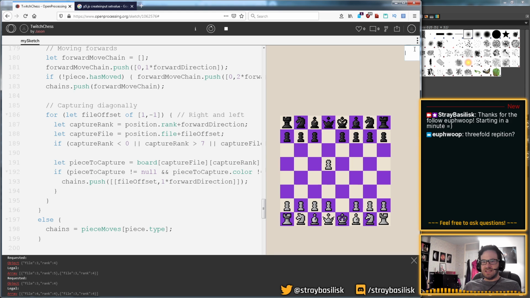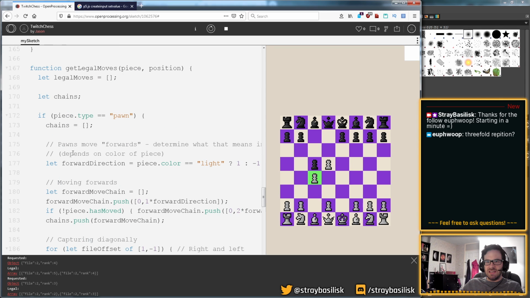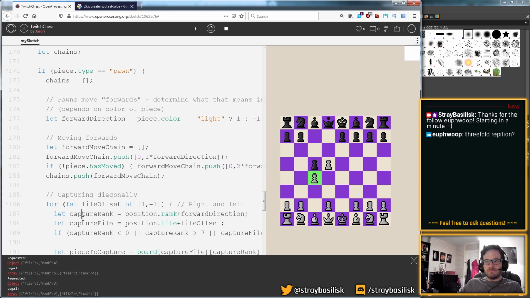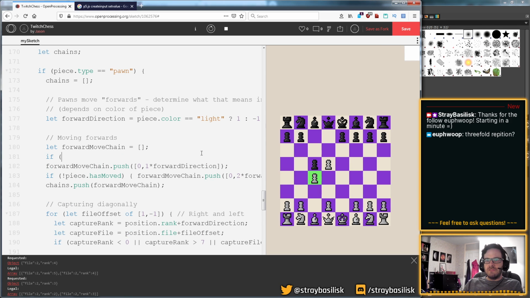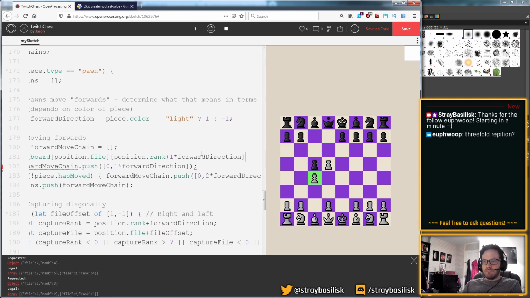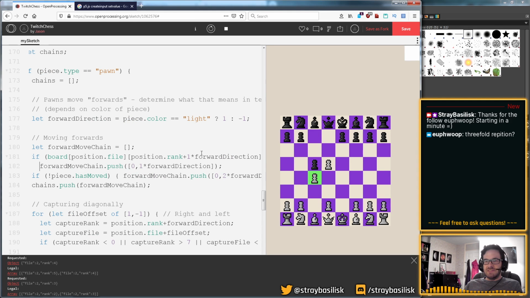There's one other issue which I think I may have figured out. So C7 to C5, and then C2 to C4, then C5 question mark. Yeah, it's allowed to take straightforward, which should not be the case. So I actually need to do something like if... Right, we should only do this if there's nothing. We can only move forwards if there's nothing in front of us.